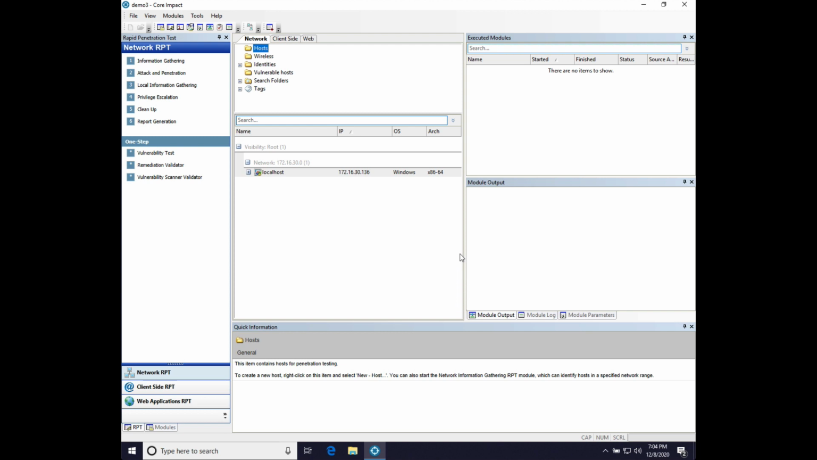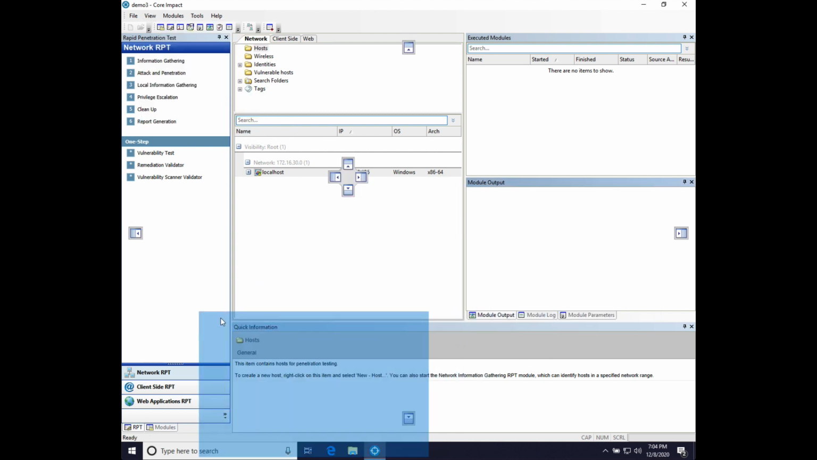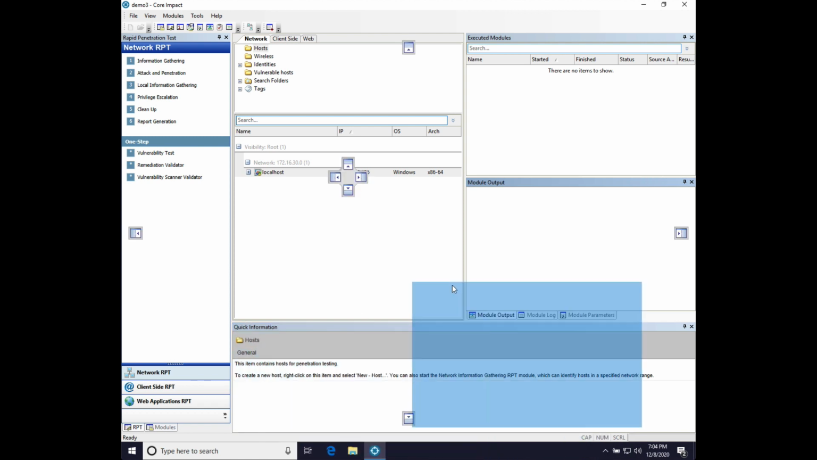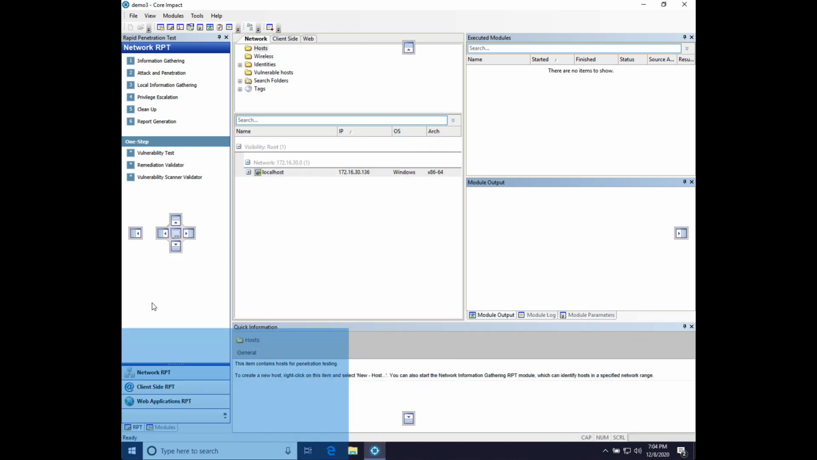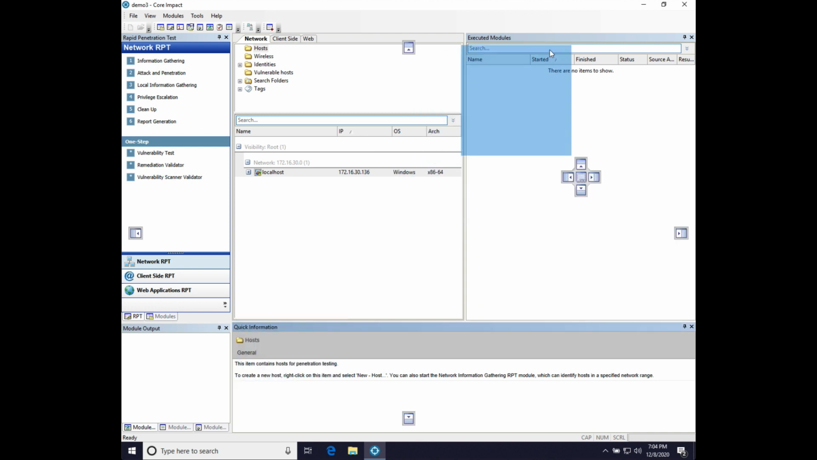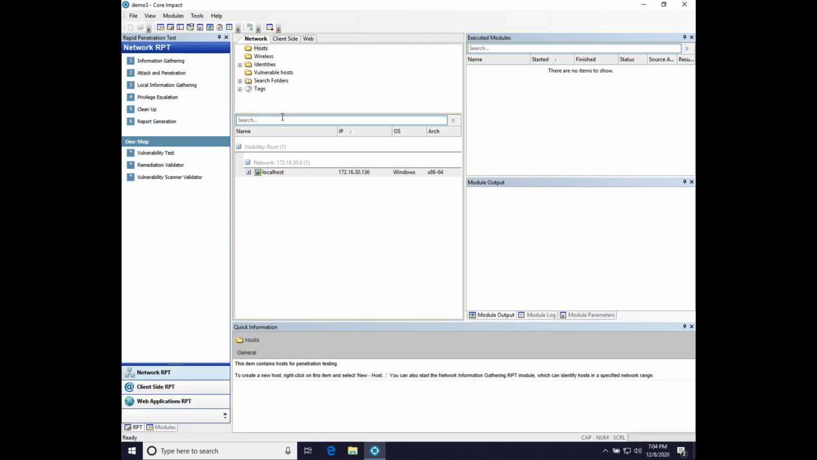So here we are in Core Impact. One thing I'll point out, if you go to View, Layouts, you can change the layouts. I'm using Classic right now. You can also reorganize the interface to your liking if you wish, and actually just drag modules around the interface and really change things around that way. So that's a thing you can do. And it's just kind of fun to play around with that if you like. But for this demo, we're going to use the Classic layout.